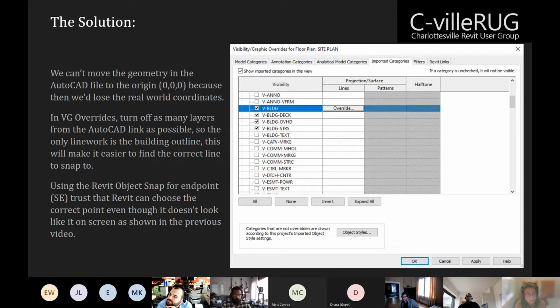So what I've found is I usually end up going into the visibility graphic overrides and turning off as many layers from the AutoCAD link as possible, so the only line work I see is the building outline. So that helps when you're having this weird snapping thing happen where you're having to trust that Revit is snapping to the correct point, even though you can't tell because you can't see it on your screen. Just through eliminating the number of lines that it possibly could be snapping to, it helps a little.